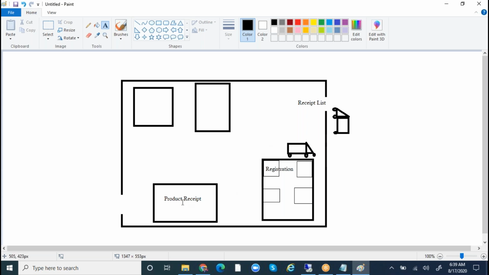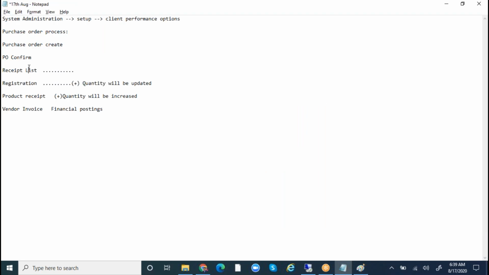And product receipt means, so these things, receipt list and registration, if you want to use them you can, or you can skip them; this is not mandatory. But here my intention is, earlier I told you quantity will be updated at the time of product receipt, but I'm correcting my statement: at the time of registration also stock will be updated. Then what happens at the time of product receipt? At the time of product receipt, stock will not be updated. So now quantity will be updated in 3 places.